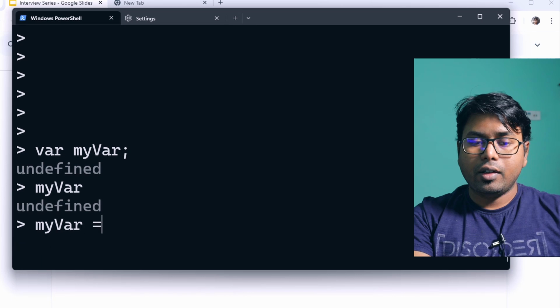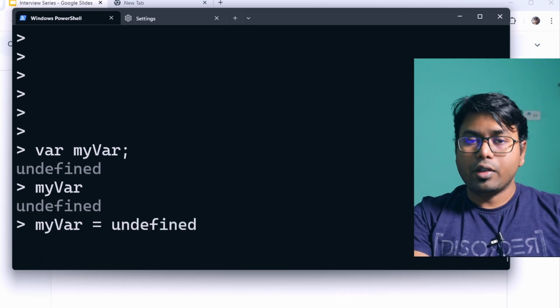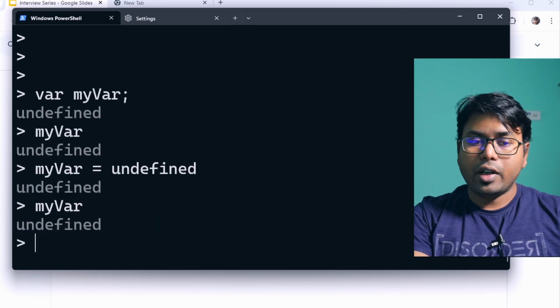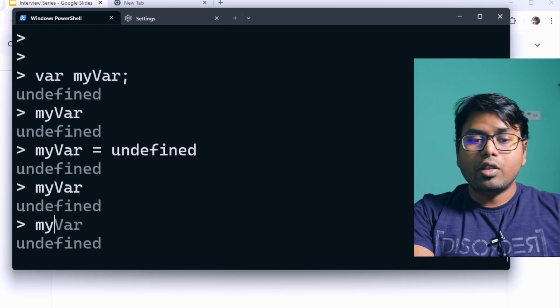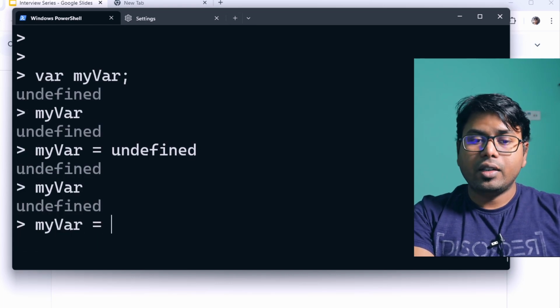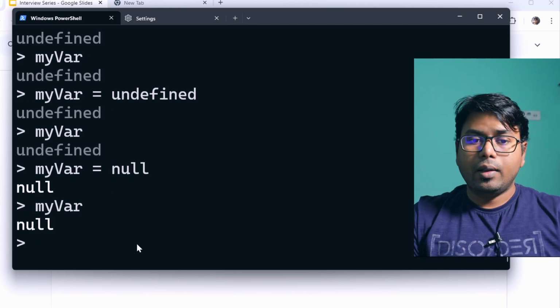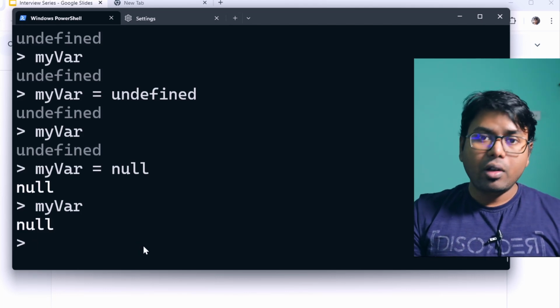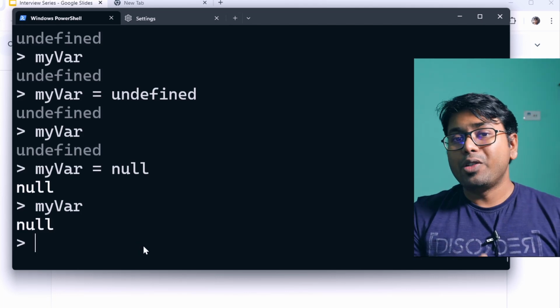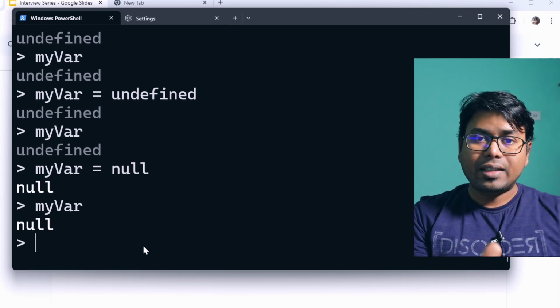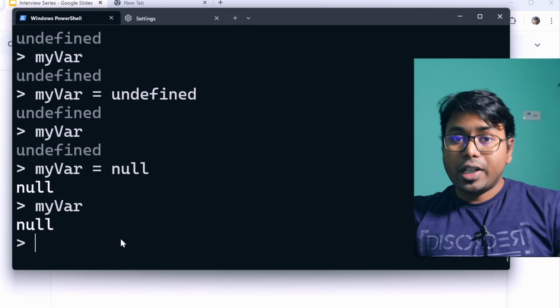So myVar equals undefined. It is also possible. If you check myVar, it is undefined. Now it is also possible to set the value null. If I check myVar, the value is null. So if you're not assigning any value to a variable, then it will be undefined. But to set null, you have to explicitly set the value null. So they're not the same.